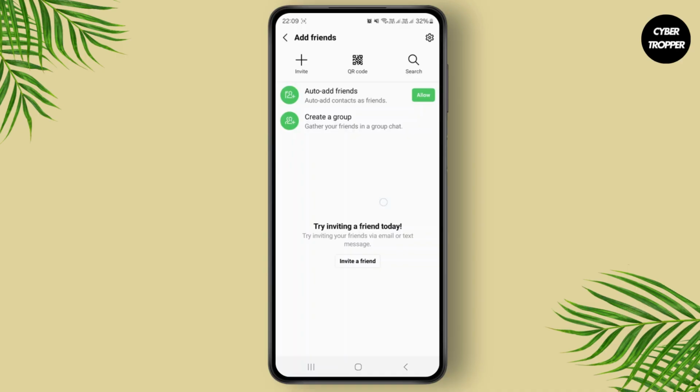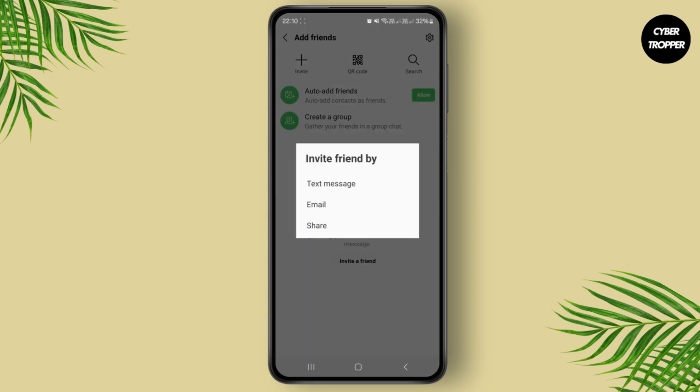And if your region allows adding numbers, then you can do that method. But what you can do to simply add friends is, from over here, click on invite and you can invite them via email or text message just like this.